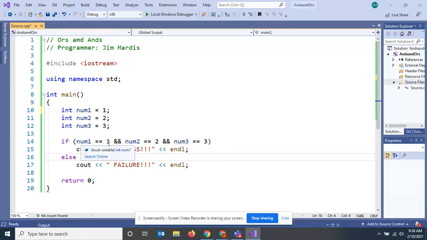If num1 equals 1 and num2 equals 2 and num3 equals 3, echo success. What this means is, where before only one of the three had to be true for the whole statement to be true, with this one, all three of these have to be true. Num1 has to be 1, num2 has to be 2, and num3 has to be equal to 3.